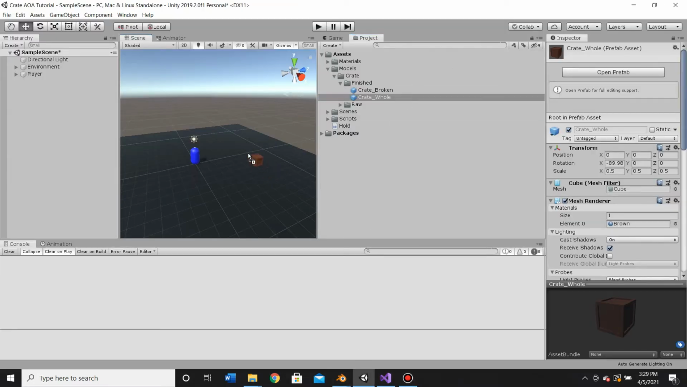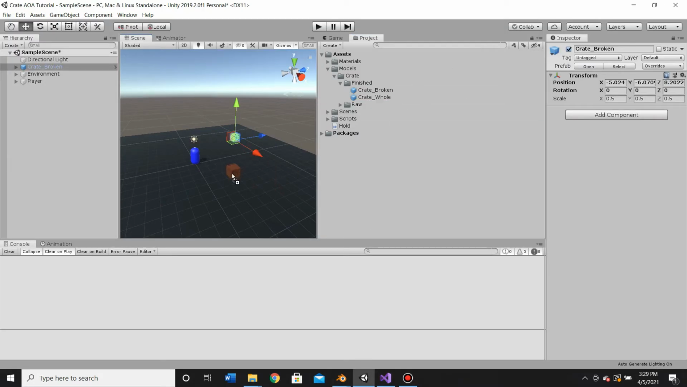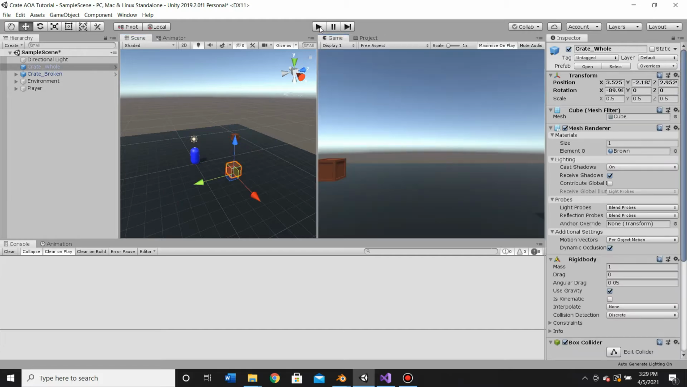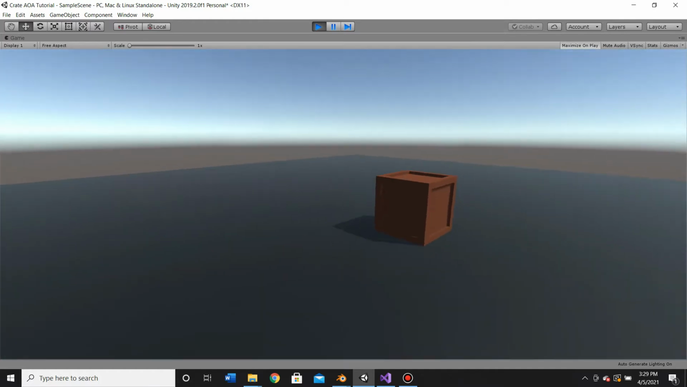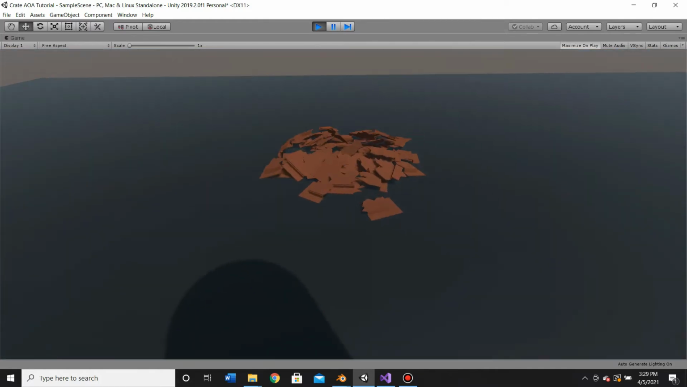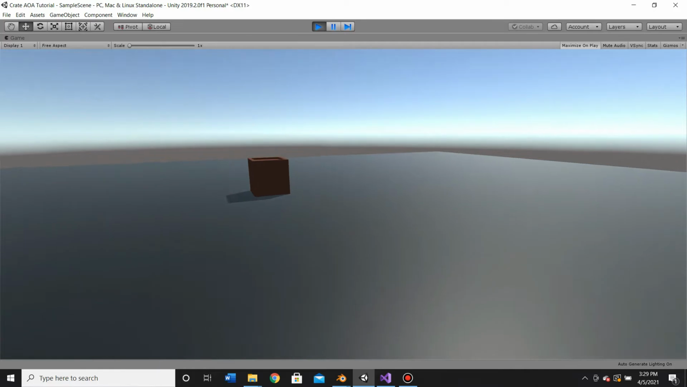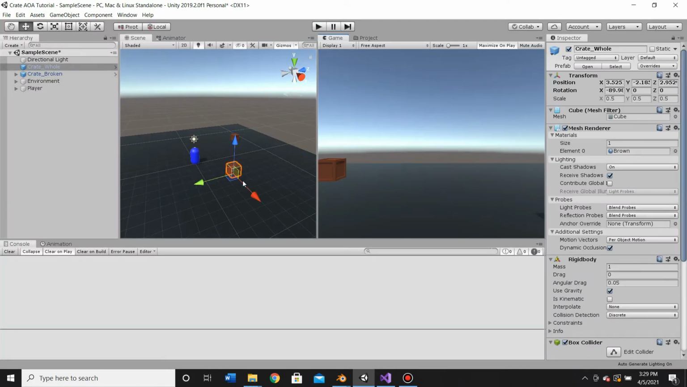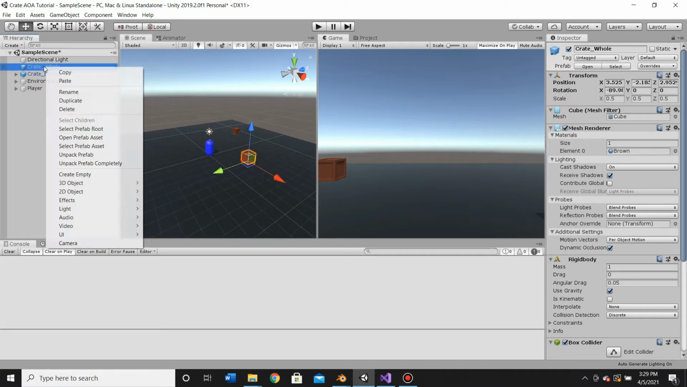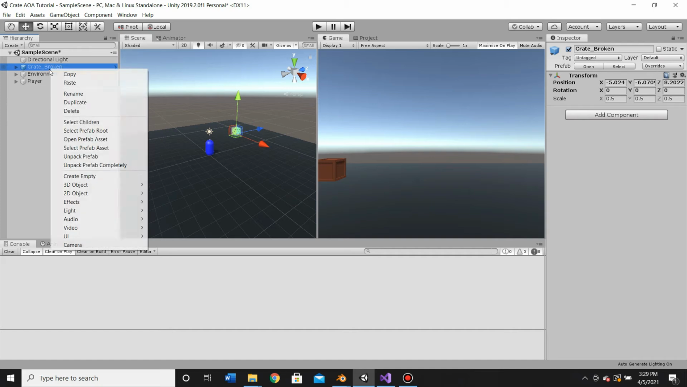So as you can see, if I add both models into my scene, you can see my broken crate and my whole crate. If I go into the game, press play, you'll see that this crate stays intact. This crate breaks into a bunch of pieces. And basically what I'm going to be showing you in this video is having a whole crate that you can click on to break into a bunch of pieces. So we'll be going over that in this video.